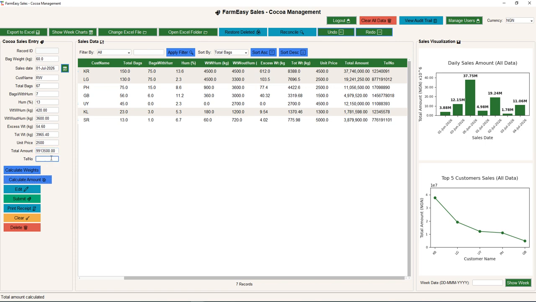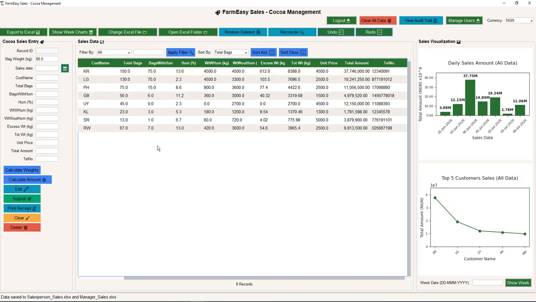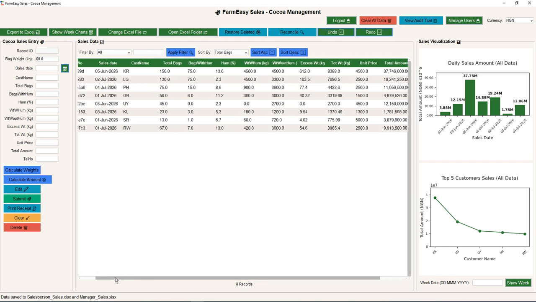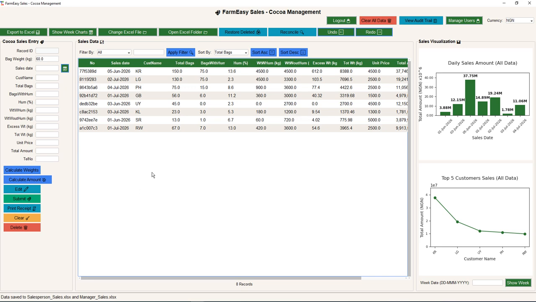And then we enter the telephone number of the customer or the farmer. So just enter any default figure there, and then we hit submit. We can see that figure gets submitted here. And again, the chart also gets updated, right? So this is what happens when a farmer comes to sell some produce. We can edit, we can print a receipt for the farmer. All we do is select this and we hit print receipt.